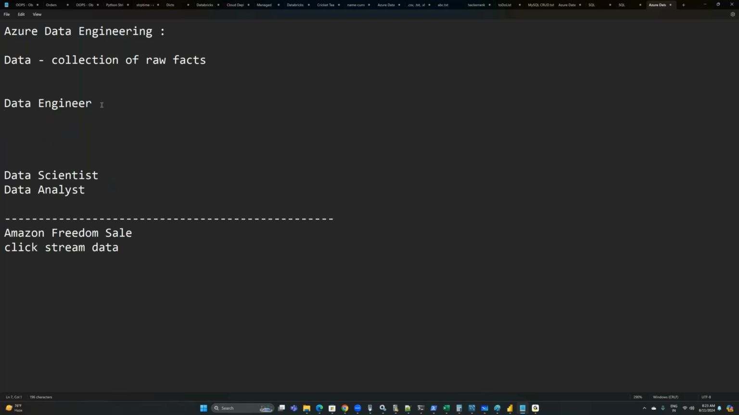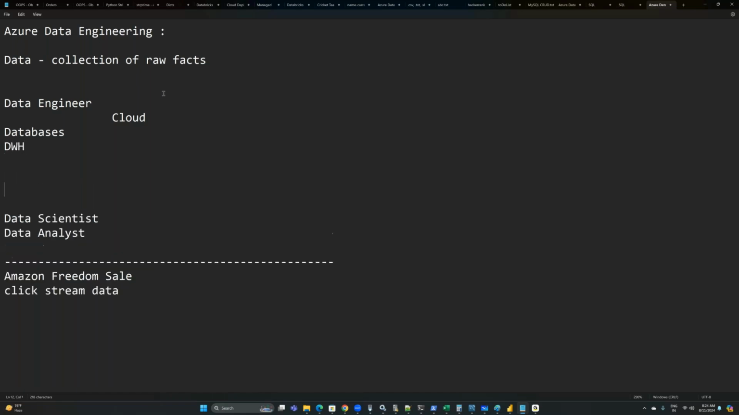Now, let's say we have a cloud environment where we want to do all this analysis. But the data need not be there in your environment yet. Maybe the data could be there in your on-premise databases. On-premise databases are nothing but the databases that are there and maintained in your organization. So these databases, or maybe data warehouses, or maybe some files.